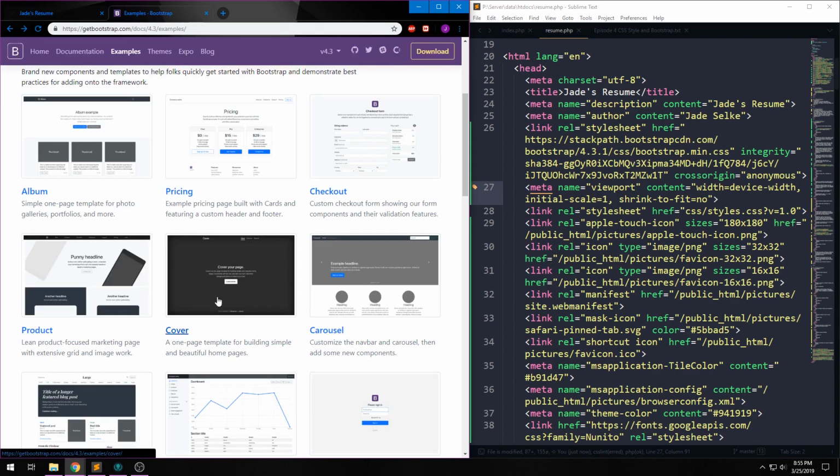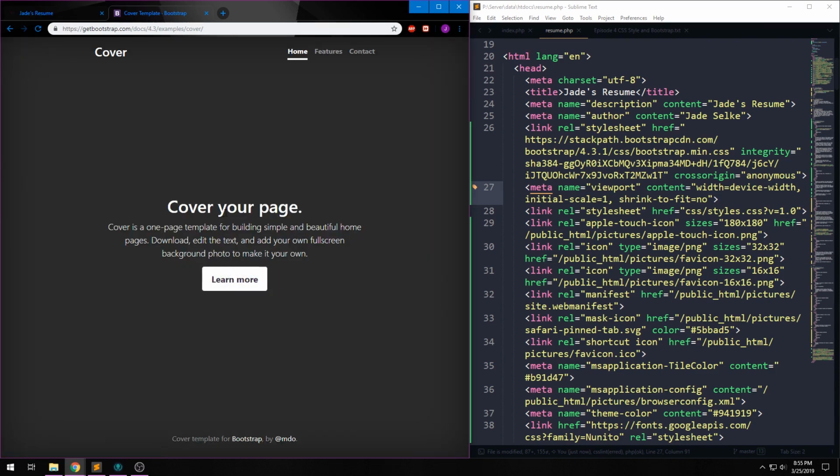As an example, if you wanted to use cover, it says it's a one-page template for building simple and beautiful home pages. As we click on it, you'll notice that it has a navigation bar here at the top for home, features, and contact. As we hover, it's going to put a line underneath the different links here. Those links don't go anywhere yet, so they're not going to activate. And the Learn More button, the same thing. It activates, but there's no link to it, so it doesn't go anywhere just yet.